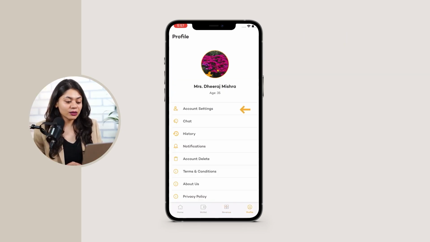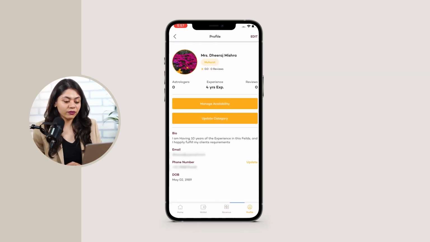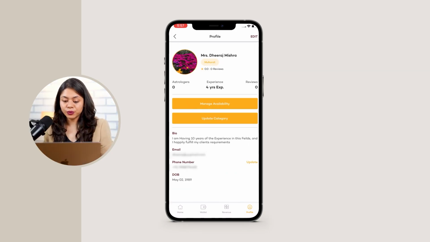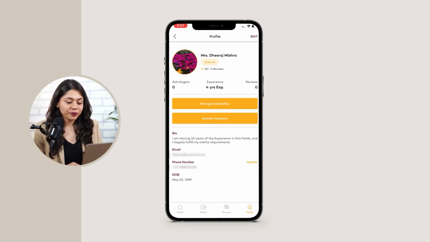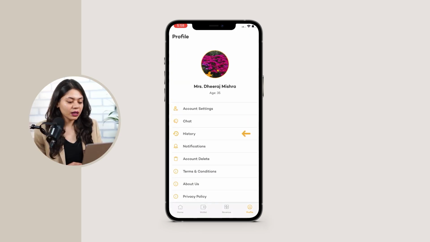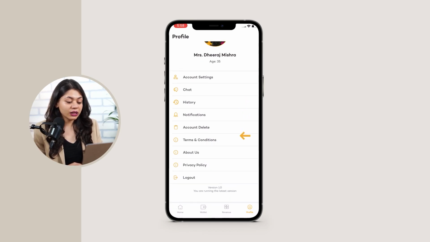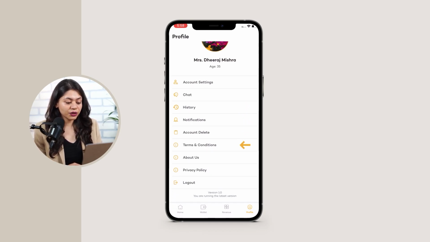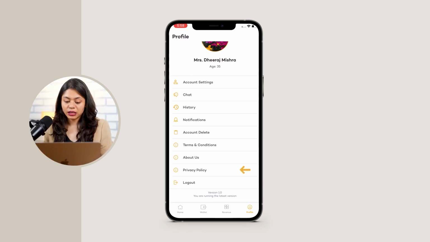Then we have account settings, where the experts can view their profile, including their name, experience, and reviews, manage their availability, and update their category, bio, email, phone number, and date of birth. Chat they had with users, history, notifications, account delete options, terms and conditions, about us, privacy policy, and logout. This was all about the astrologer app.